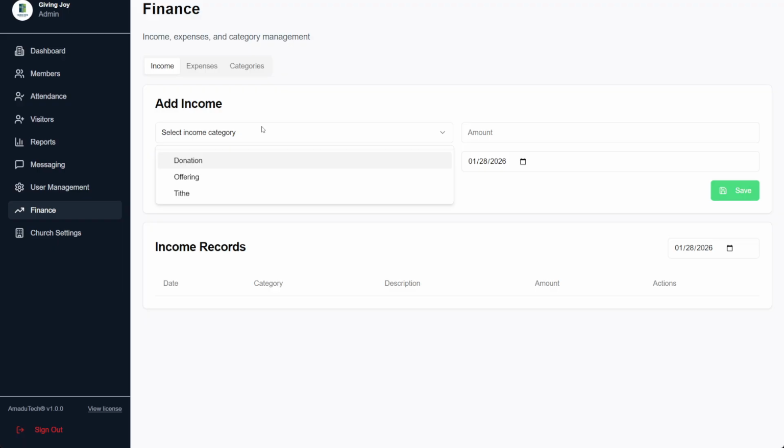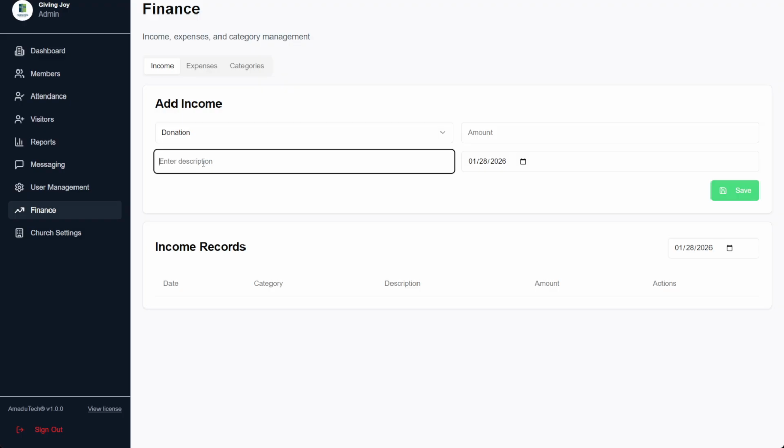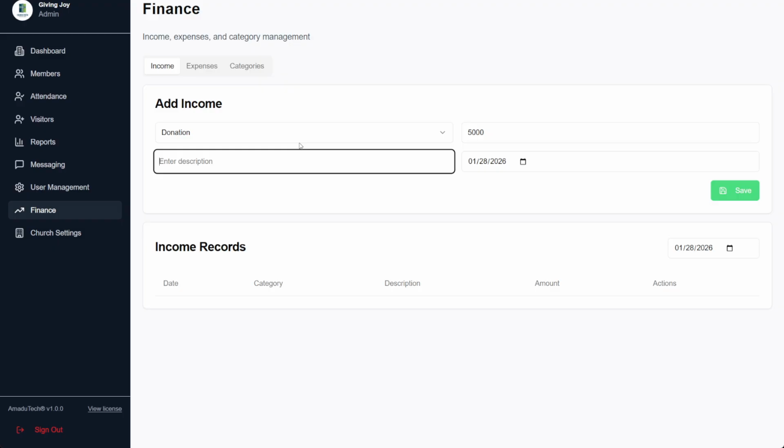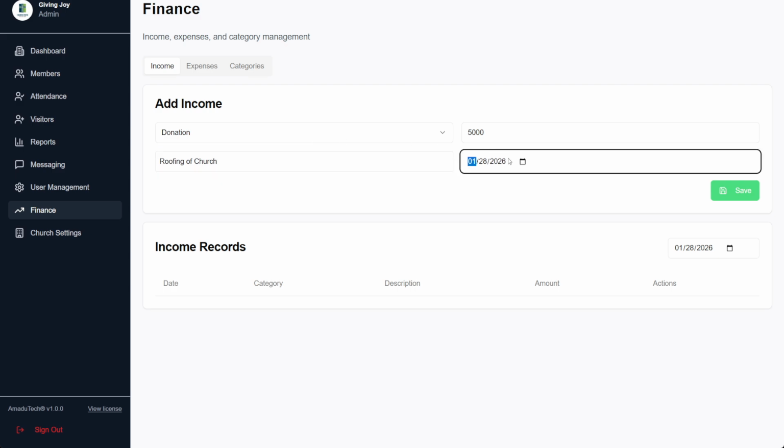And then we have the amount. So for example, donations, right? You can add whatever amount any person is donating, let's say 5,000 Ghana cedis. And then if the person supported the roofing of the church building, roofing of church, then you enter the description and then enter the date that the person donated.